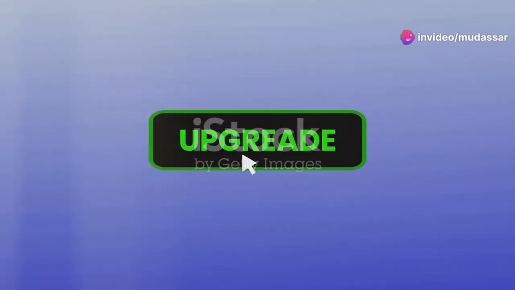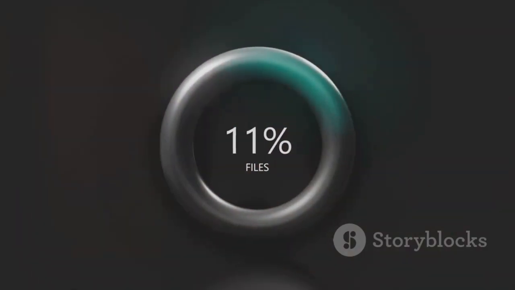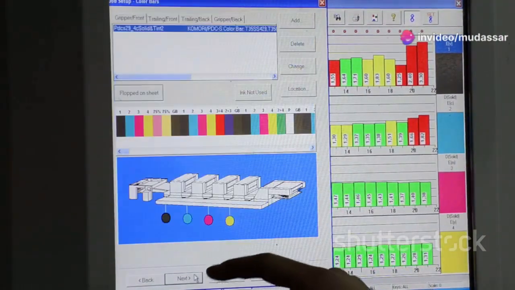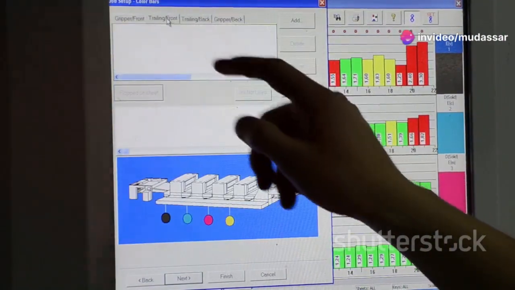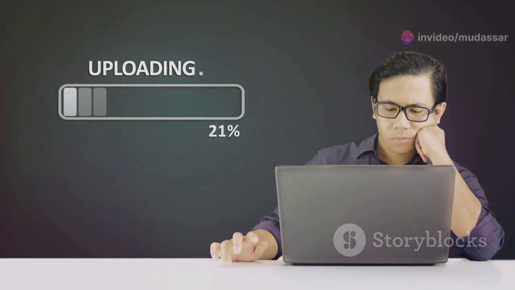Section 8. Completing the upgrade. As the installation progresses, your PC will restart multiple times. This is normal and part of the upgrade process. The installer will continue to copy files, install features, and configure settings during these restarts. Be patient and let the process complete.